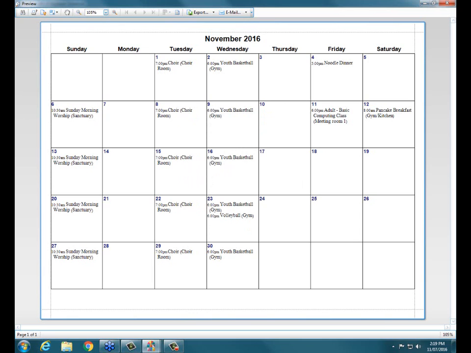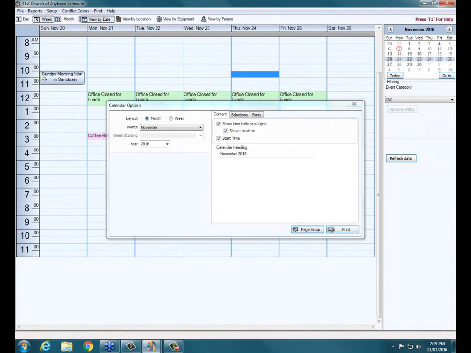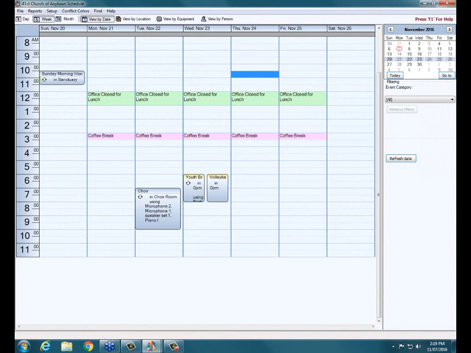You're welcome. Somebody asked, is there a way to print a range of dates, for example, if I wanted November 27th to December 10th? On the actual calendar report, no. I can either do a month or a week. I can't do an odd range.